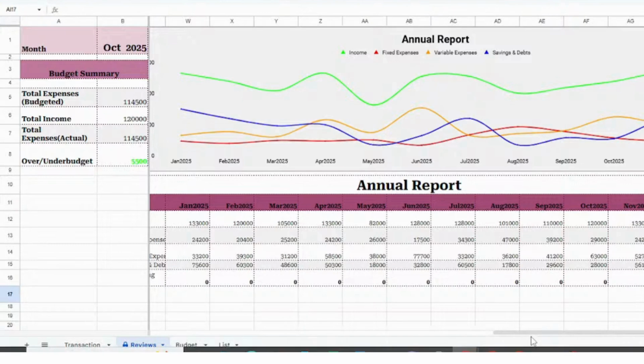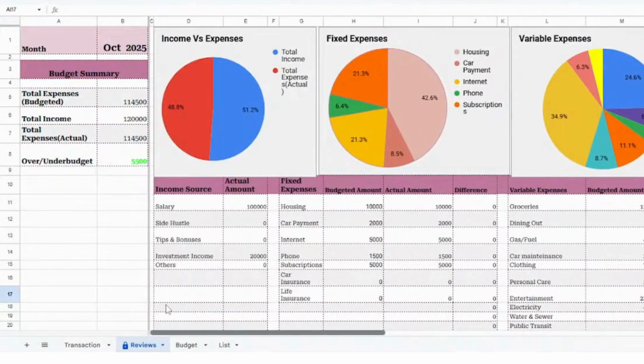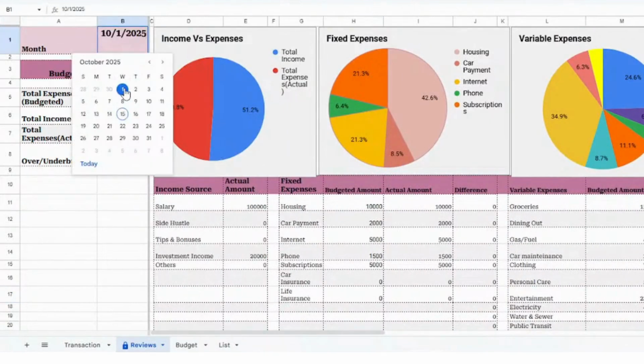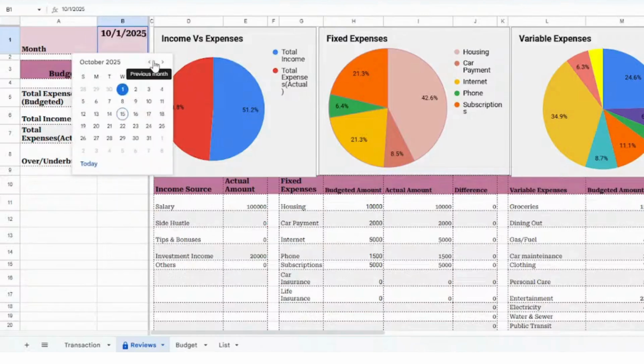And that is how you are supposed to navigate my zero-based budgeting template.